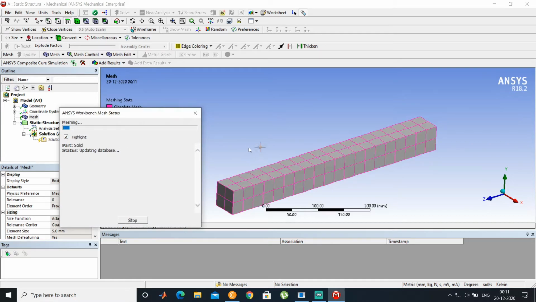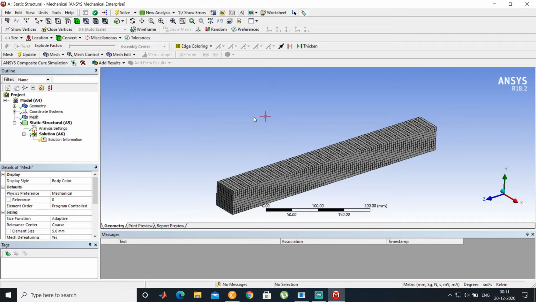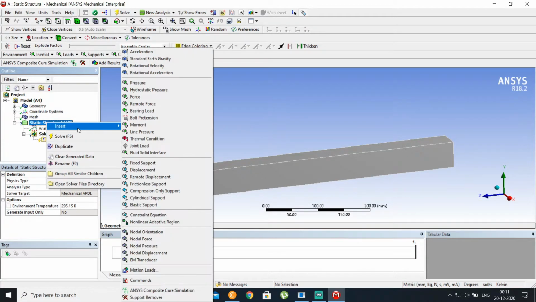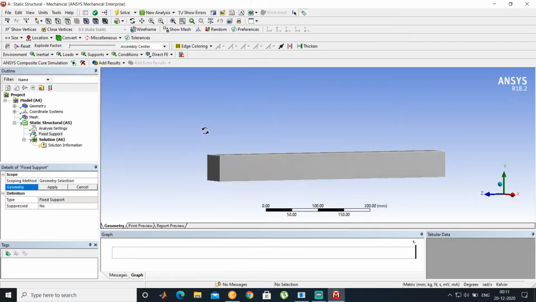After the completion of mesh, the basic constraint of the cantilever beam is fixing one end of the beam and free at the other end of the beam. So right-click on Static Structural and select Fixed Support. Select one end surface and click Apply.